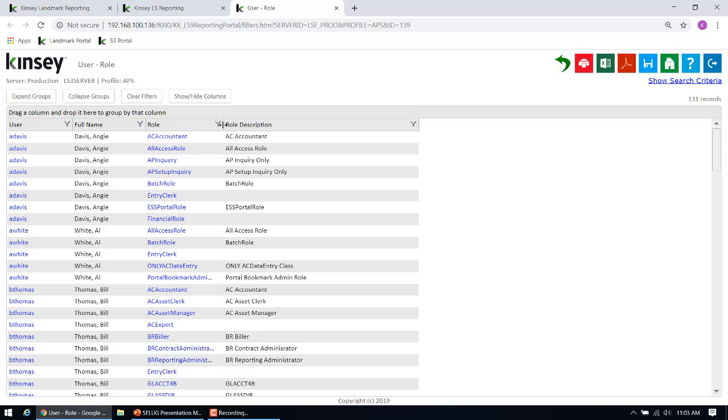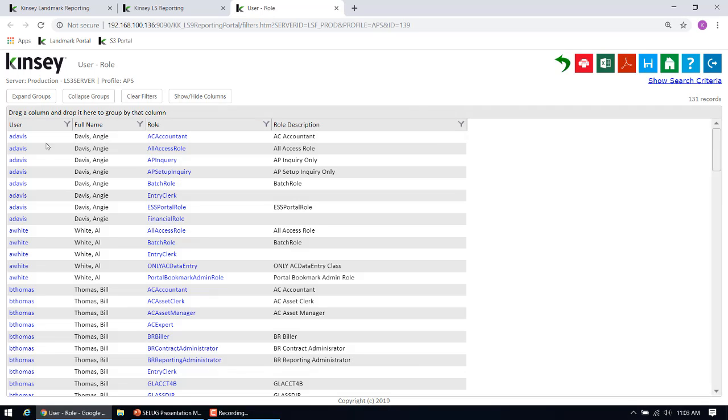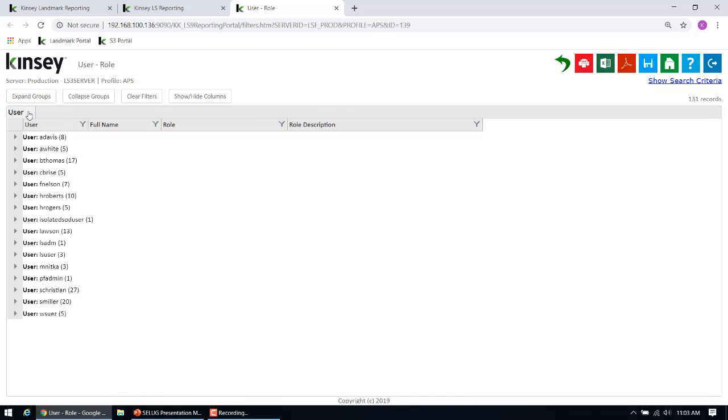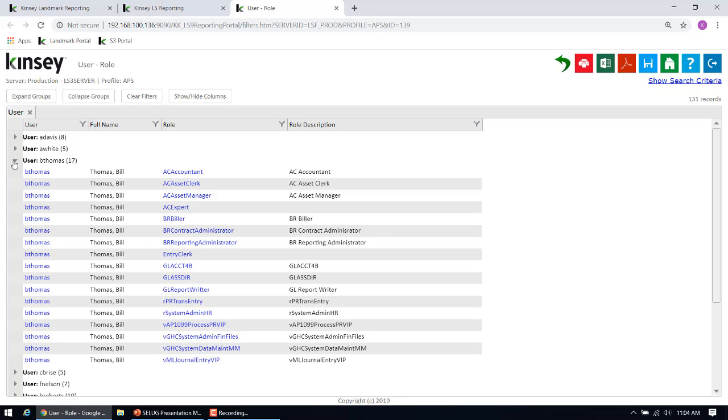So you'll see we can drag these out, make them a little bigger. So I have a list of my users and the role assignments, simple enough. What we can do with these reports, though, is group these by user, and I can now see A. Davis has 8 roles. So I get a quick count. B. Thomas has 17 roles. Expand it, and I can see the 17 roles B. Thomas has.